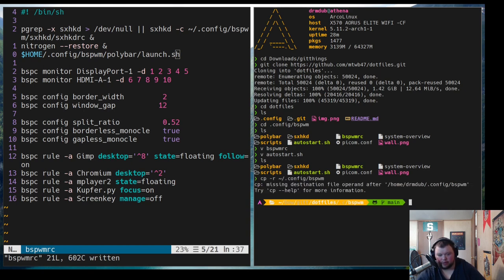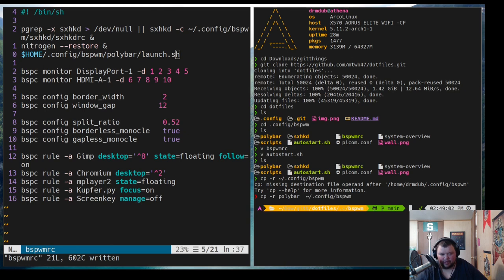Okay. Missing destination folder. Oh, I'm really dumb. There we go. I actually got to tell it what I want to copy, you know, instead of being a dumb person. There we go. Now we can close this and do super alt R.